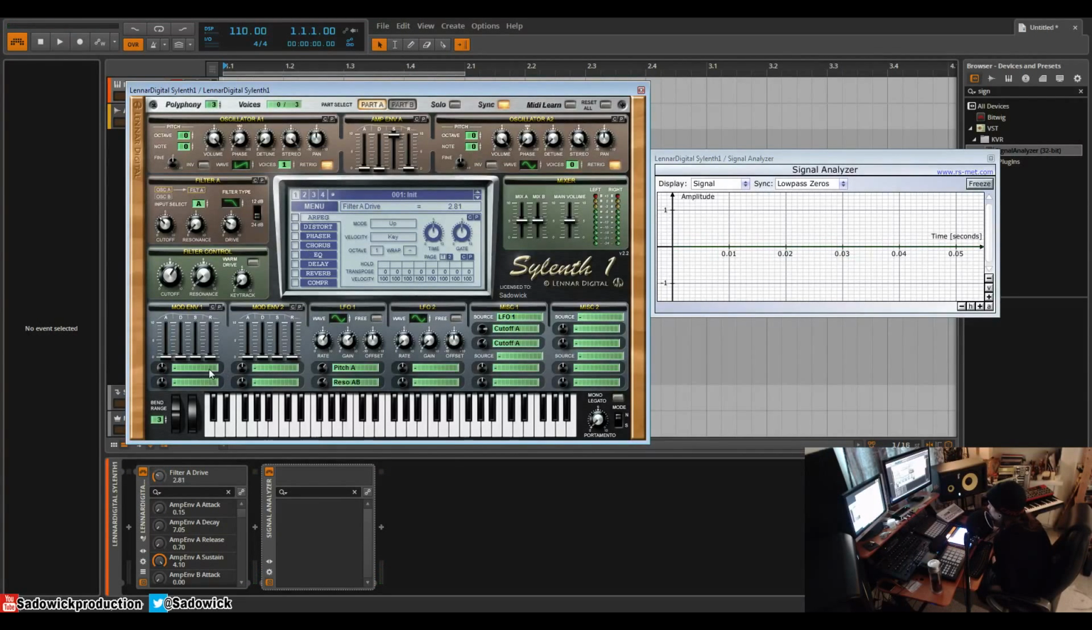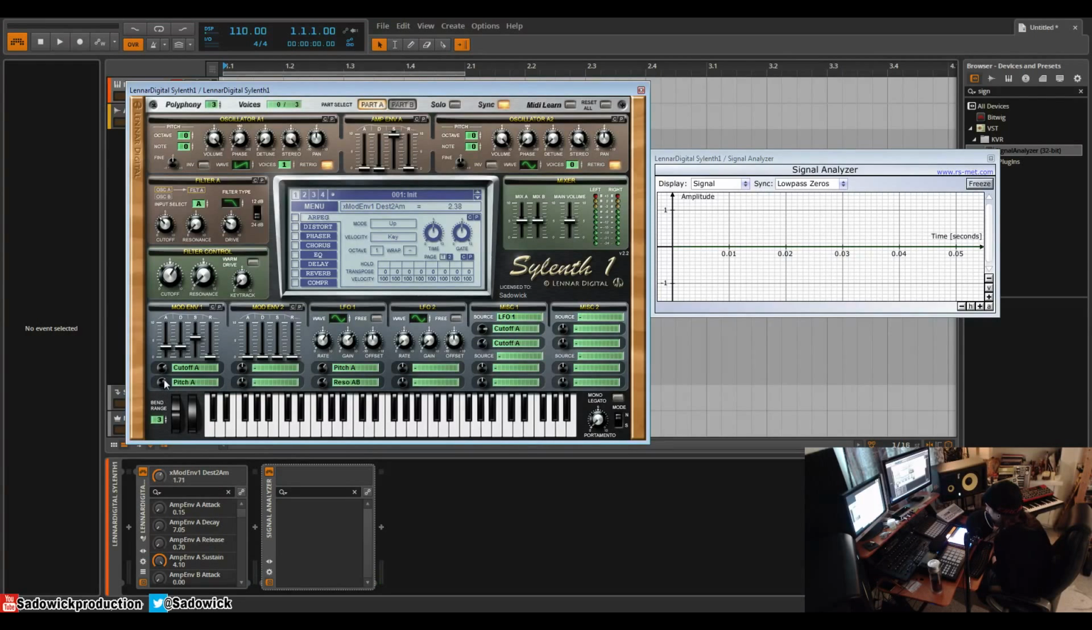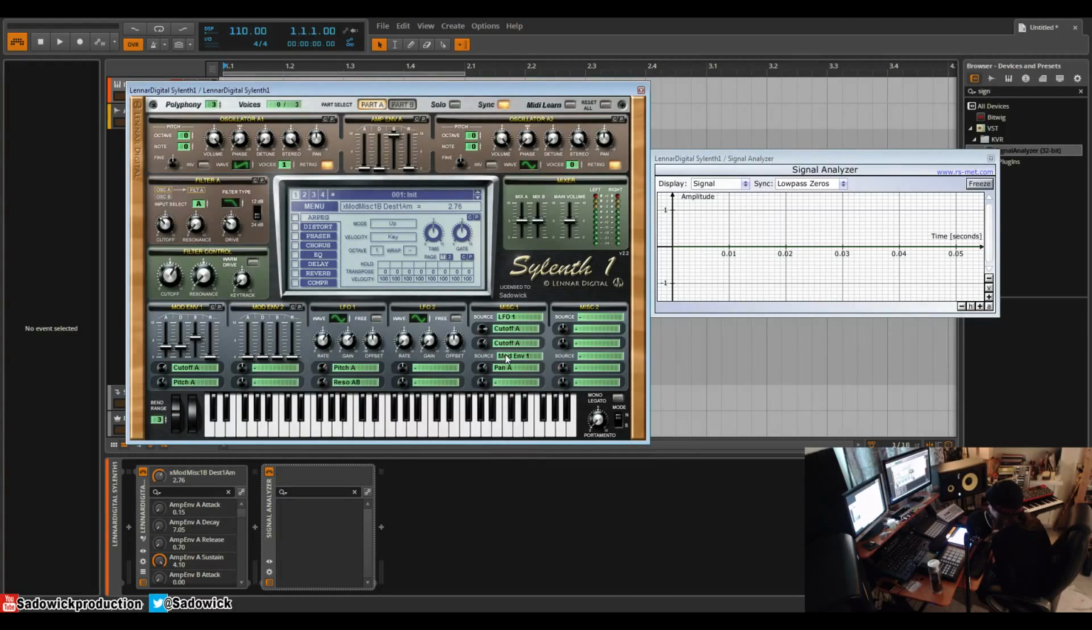It's really useful for your modulation envelope 1. You can have an evolving pad of like a cutoff, and then maybe a little bit of pitch. These knobs here are amounts. And then you can have envelope 1 modulating, let's say, the distortion amount, volume, will that be an envelope? Pan. So you can really dig in there and make some weird analog sounds.